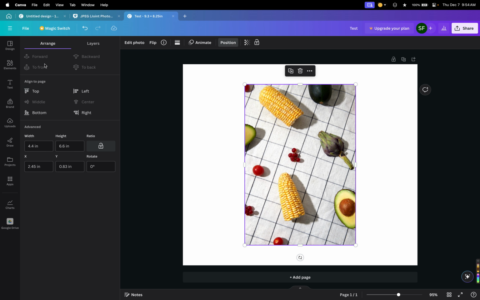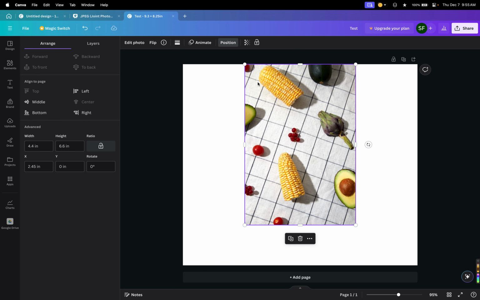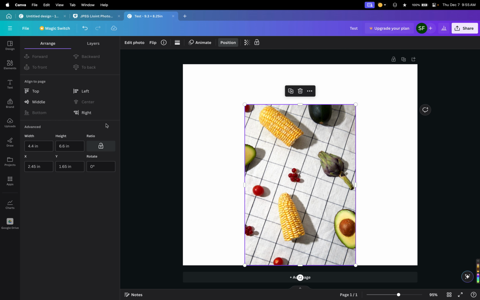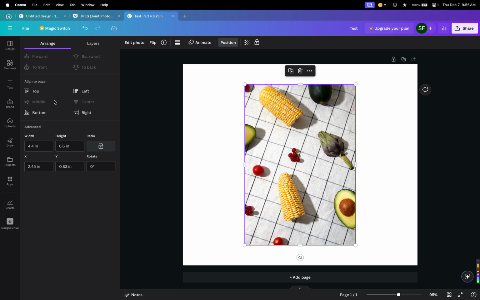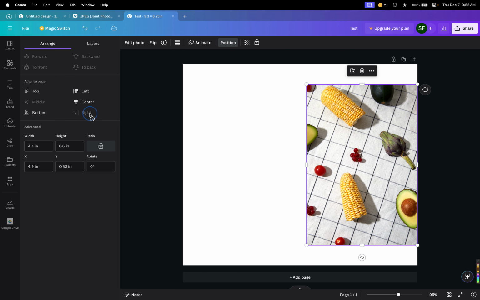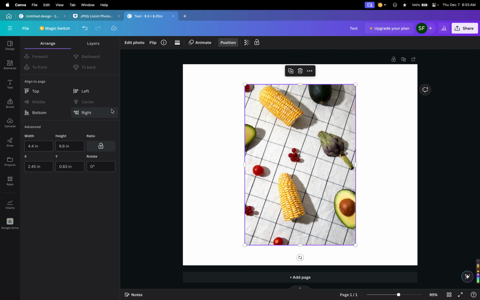I get options for arrangement, which is whether I want to bring it to the front or back. I'll show you that in a minute. Where I want to align it to, if I click top, it'll jump to the top. If I click bottom, it jumps to the bottom, middle, and left and right. You'll see that these are grayed out because I can't go to the middle because it is in the middle. I can't go to the right because it is at the right. I can hit center, and you'll see center goes away because it is centered.